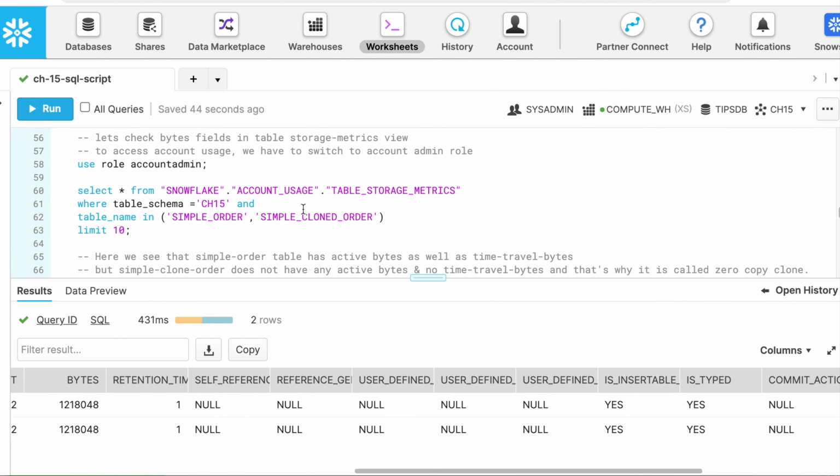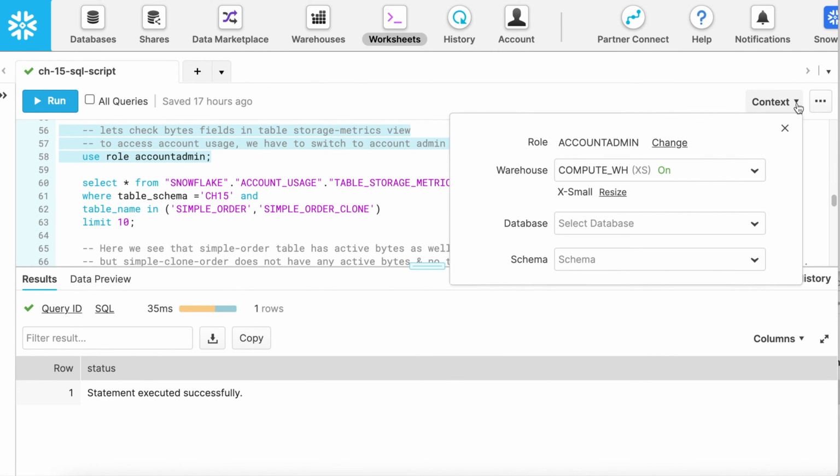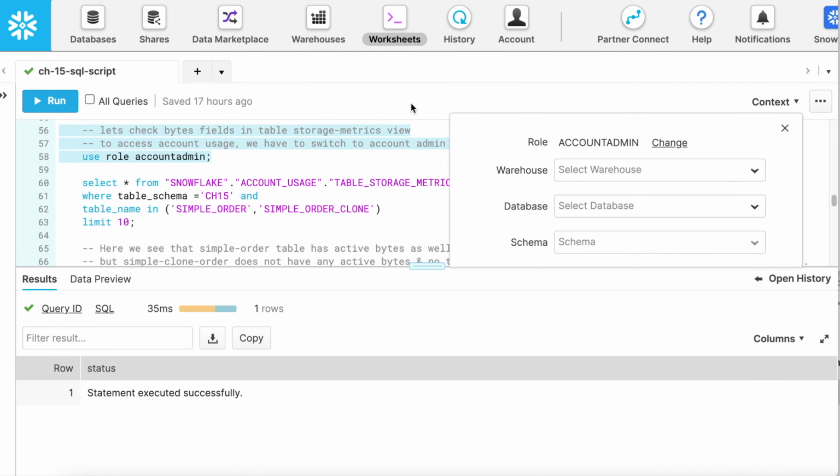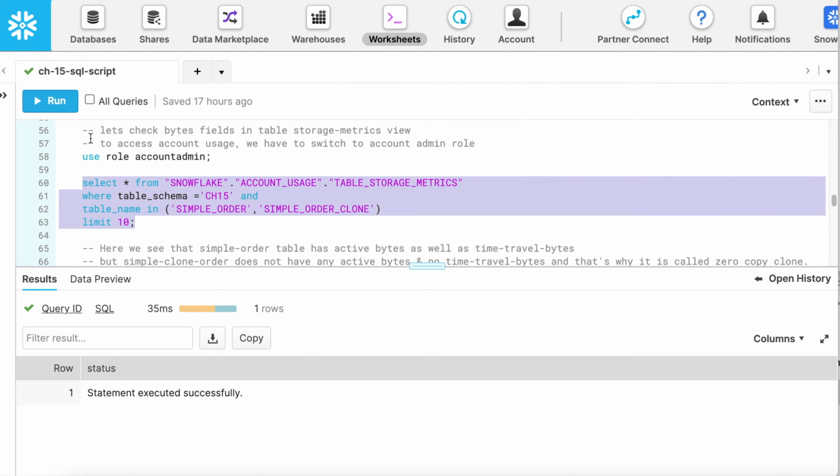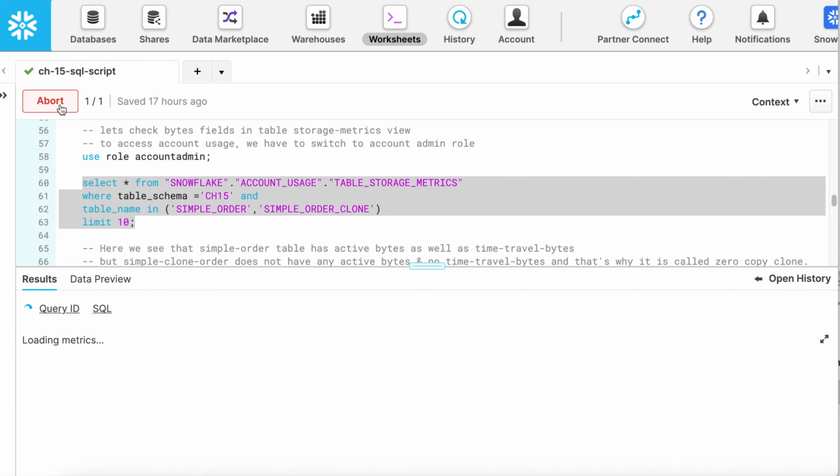Now let's check the byte fields in the table storage matrix view. To access this view, we have to use the account admin role. Let me verify. Yeah, so my role is account admin. Let me run the query on the table storage matrix and filter the table name simple order and simple order clone on my schema ch15.